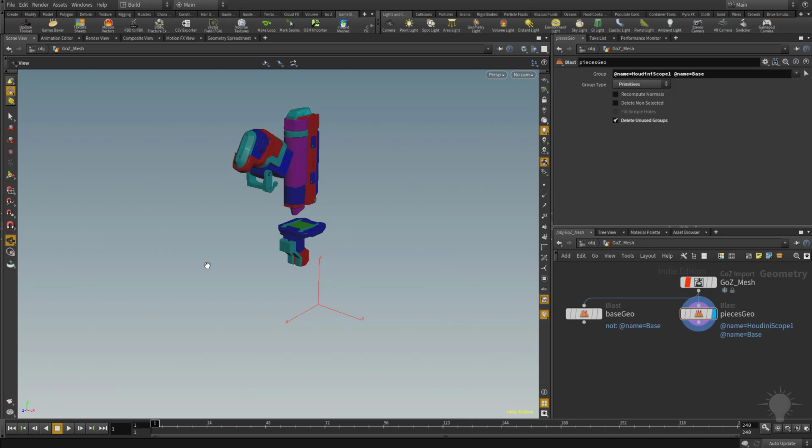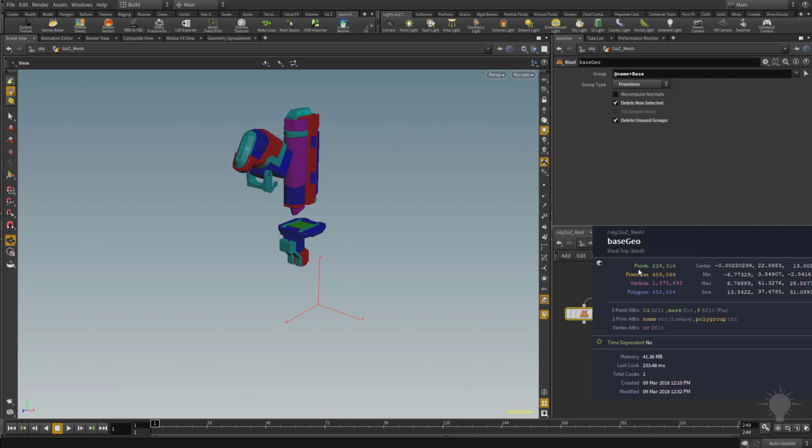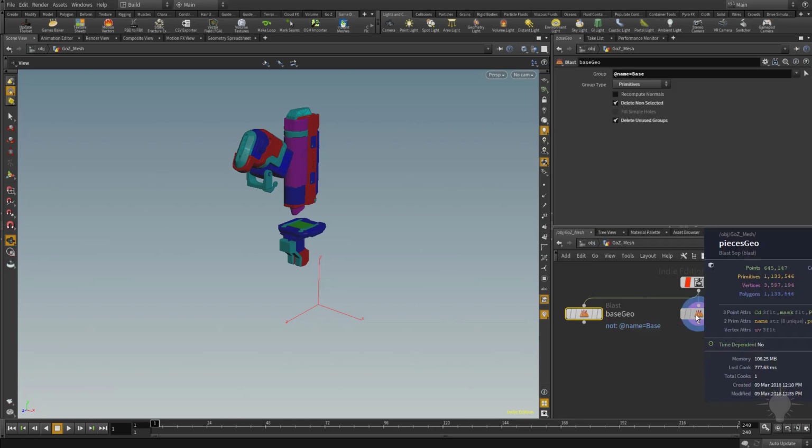Another thing I want to talk about is the poly count. For any individual node we have selected, if you select it and you middle mouse click it, you'll see we have access to a bunch of information about this node. In particular, if you want to look at the polygon count, this is 458,000. If you middle mouse click over this one, you're going to see this is 1.1 million.